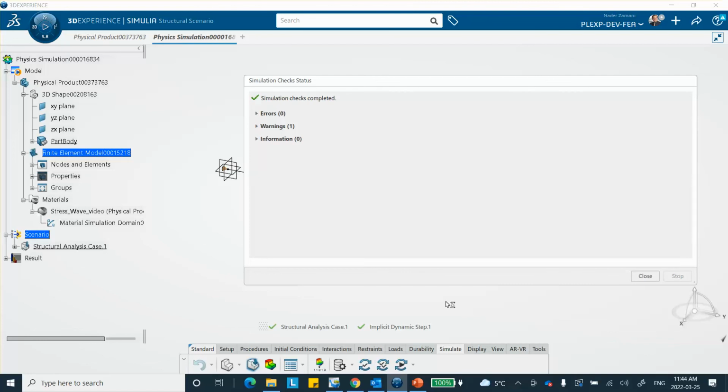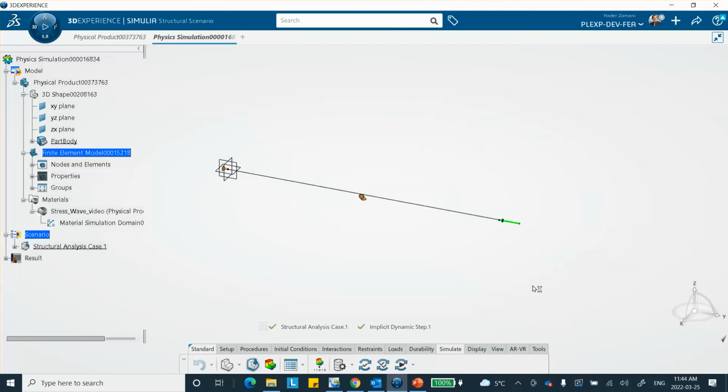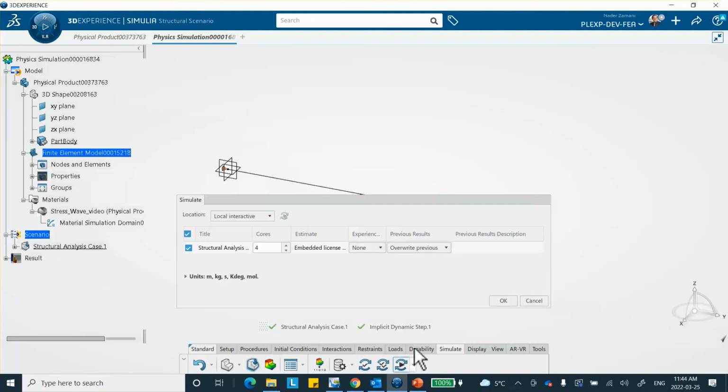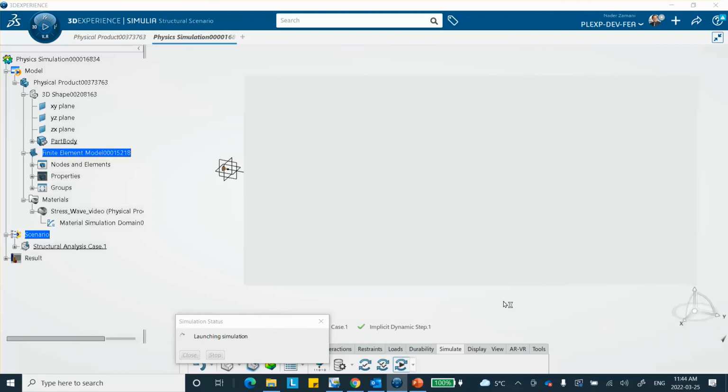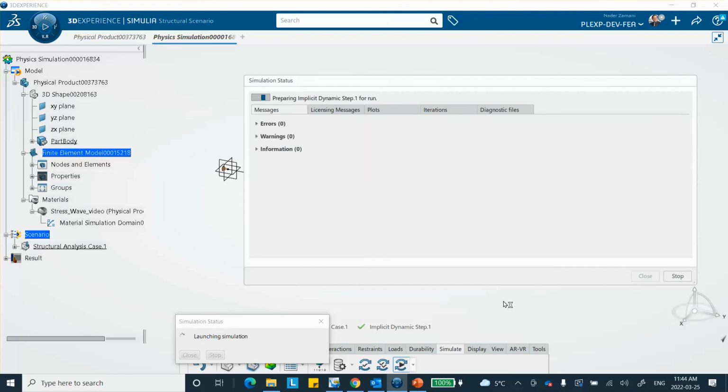Okay, good. So this one went through without any errors. And finally, we're going to run. This is the actual run. Simulate. Once we get this, we're going to plot the middle node displacement and the middle element stress.